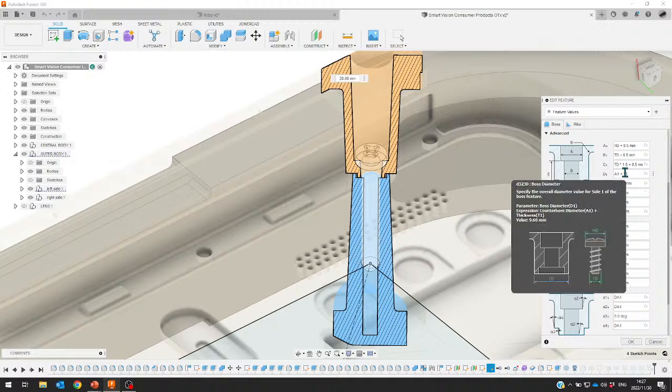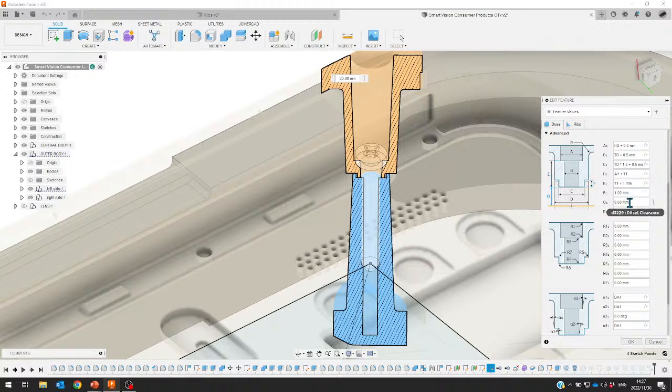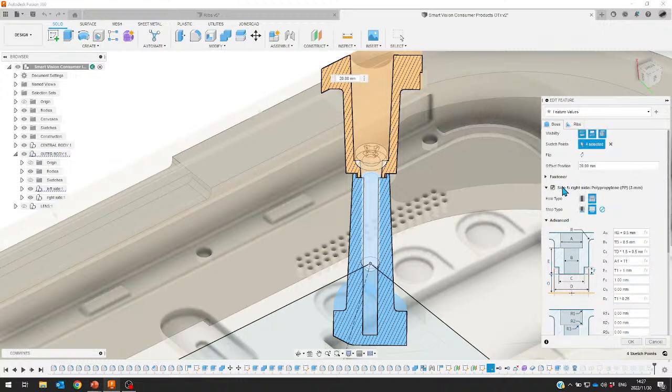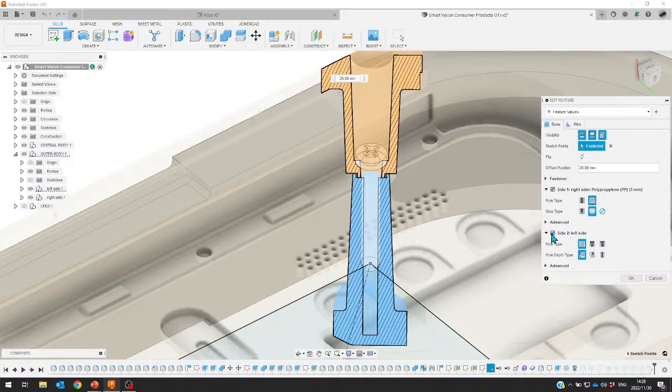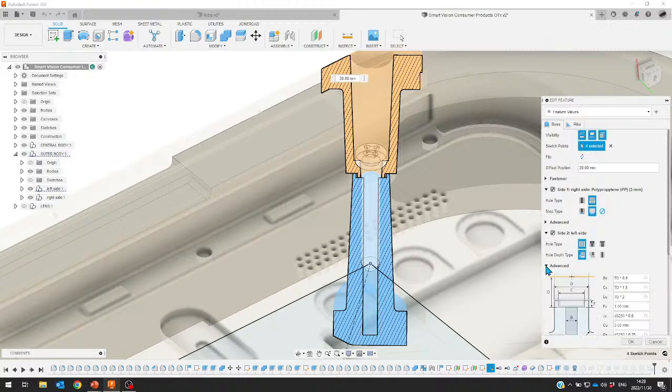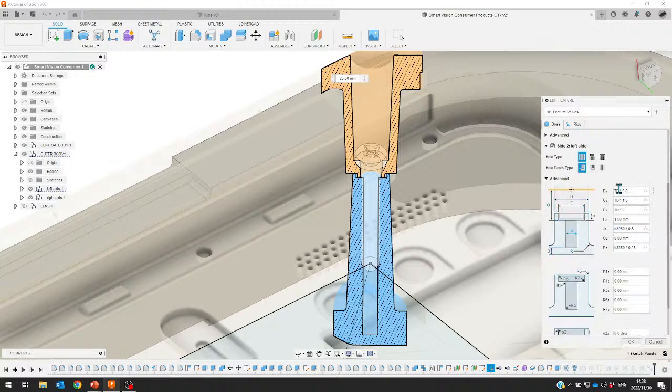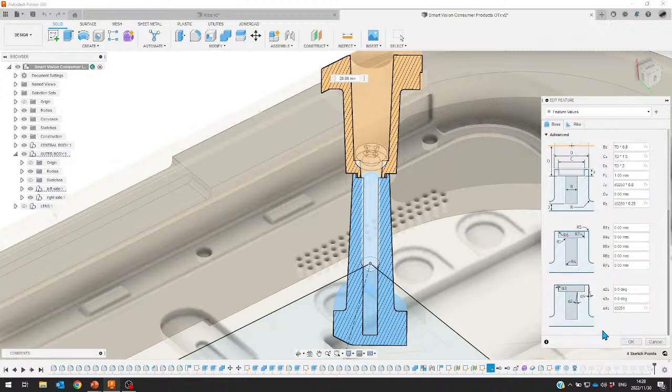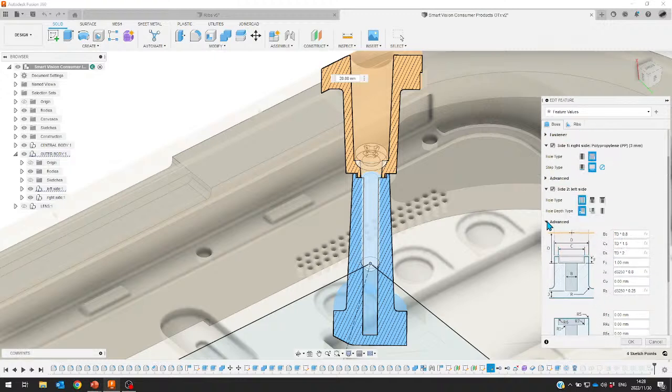If you hover over that, that will give you a description of what is required there for that input. And we can see A1 is the counterbore diameter plus the thickness, T1, to give us that total value. And you can go and customize these as required. And the same goes for the side 2. We can expand side 2 out. We can set the type and the hole depth type, as well as the advanced options for that. So we can adjust the values as required there as well.